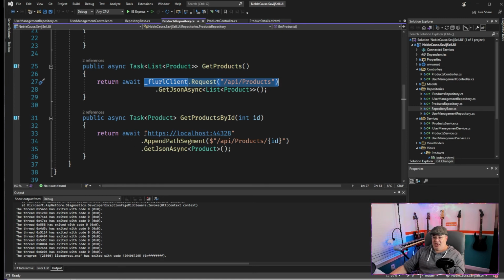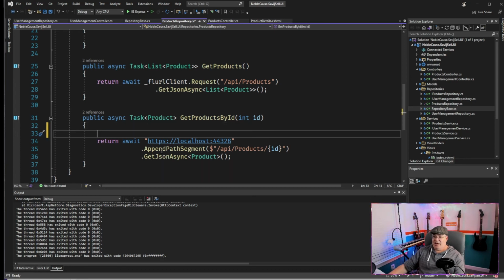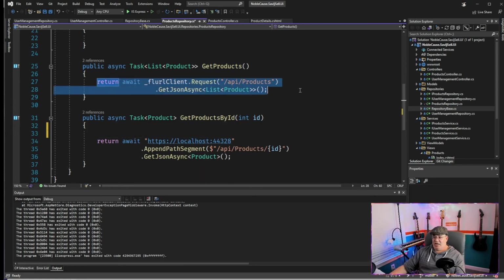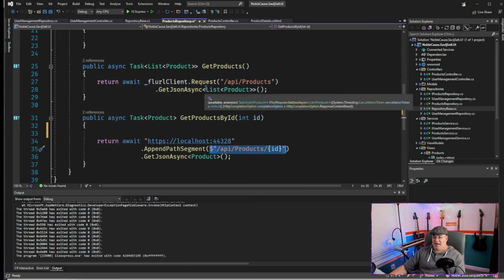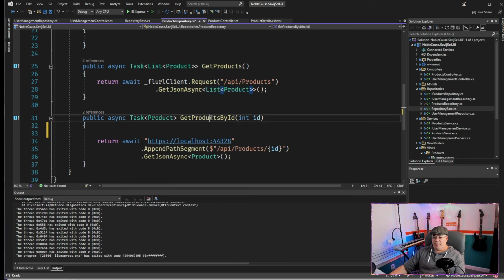So if you notice here, I'm not doing that at all. I'm not using that Flurl client. So we're almost going to copy this code right here, but we're going to have to use this URL. And our return type is not a list of products. Here we're getting one product by a specific ID, so we're just returning a product, not a list of products.